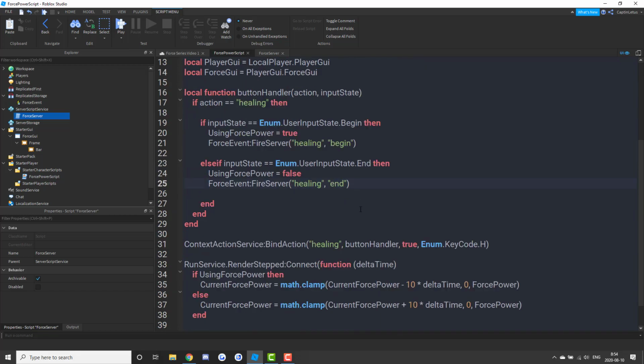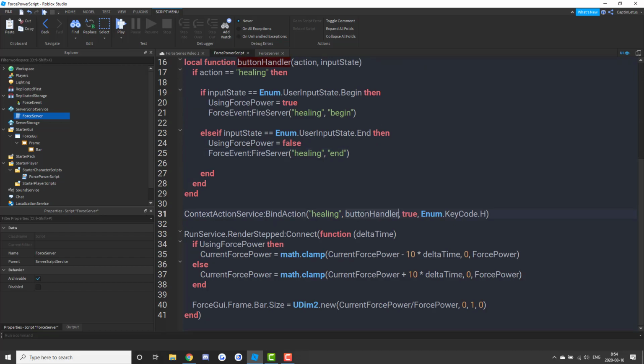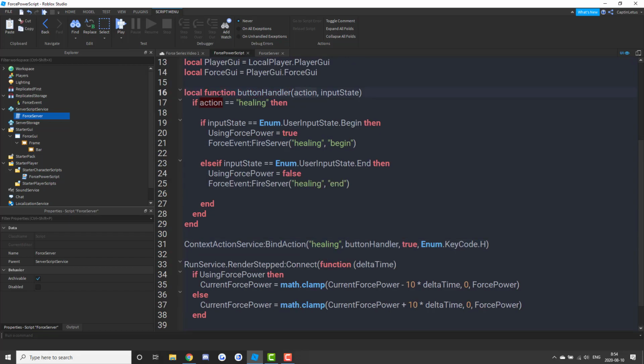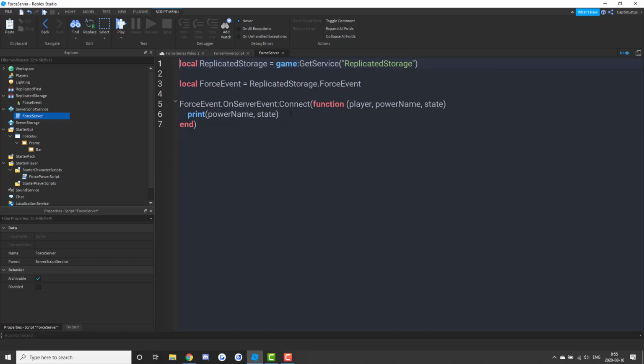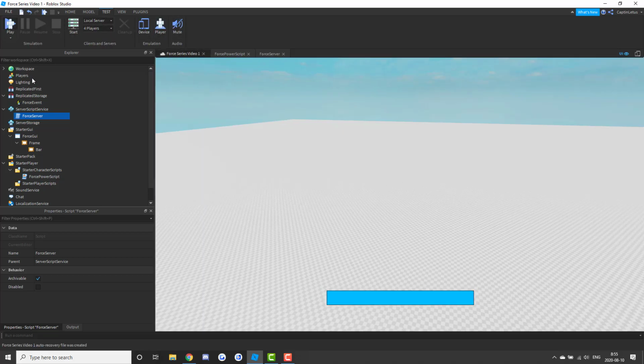All right, so when we click the H button, it's going to run this button handler function. We're going to check to see if the action is healing, which we defined right down here. And then we're going to check to see if it's beginning. If it's beginning, we're going to tell our force bar to start going down, and we're going to tell the server to begin healing. If we lift up the H button, we're going to tell the force bar to stop going down and start to go back up, and we're going to tell the server to end healing. And then in the server, when the client tells the server to start or stop, it's going to just print what the client is giving it, so we can test to see if our code is working.